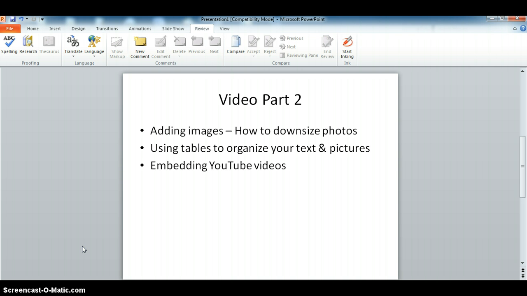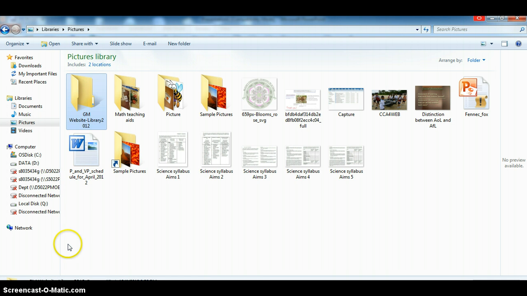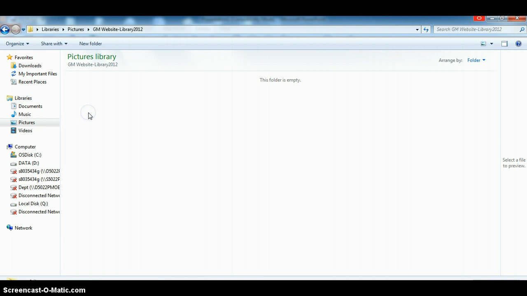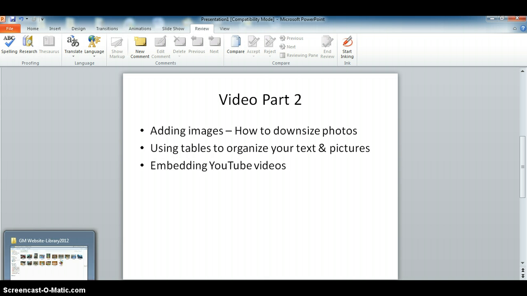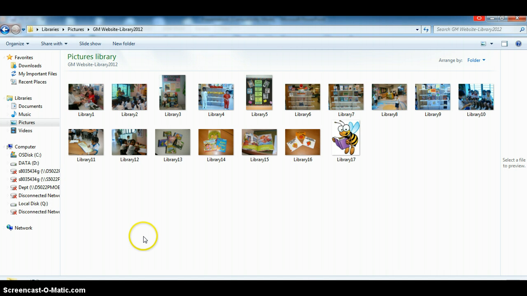Okay, so let's first start on how to add images. If you have a folder of the photos you would like to add in addition to your article, you just go to the folder that you have, and then you select the photos. In this case, the library has about 17 images that they would like to put in.